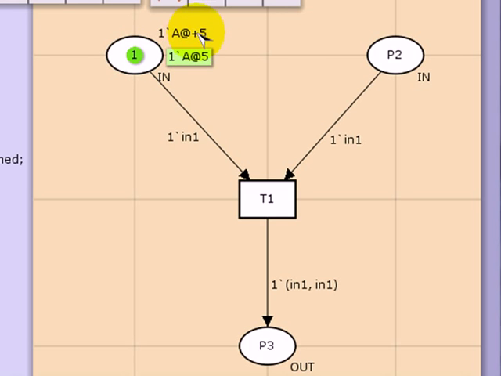So let me add some tokens to all the input places. I'm not going to add any stamp on it. I'll just leave it as it is, and by default it gets a timestamp of 0. So I'm saying that this token A is available in P1 at time 0. Similarly, I do the same thing with P2, add a token over here without giving it a stamp. By default it gets a stamp of 0 because this color set IN is a timed color set. So every token belonging to this set will have a timestamp on it. If I don't specify it, CPN Tools by default gives it a 0 timestamp.